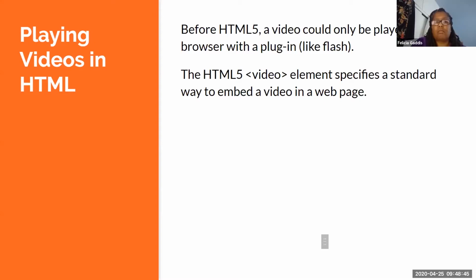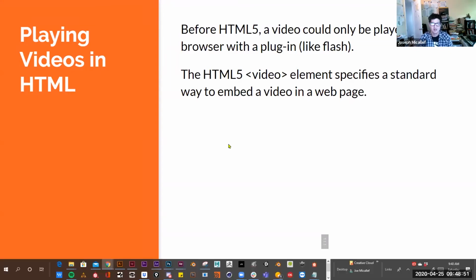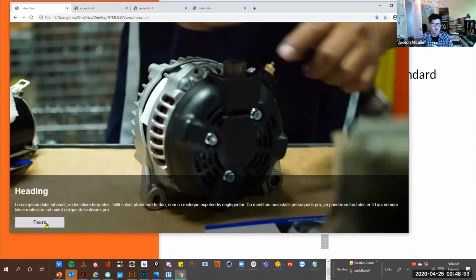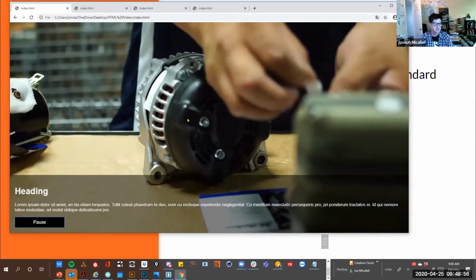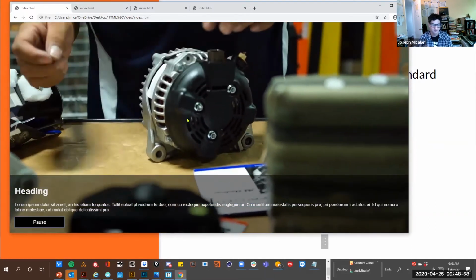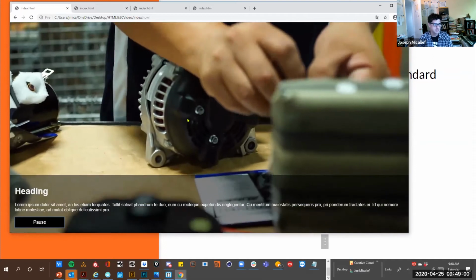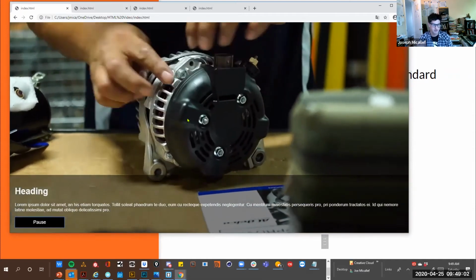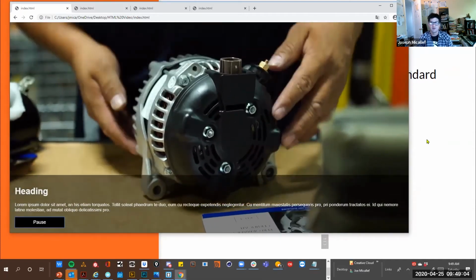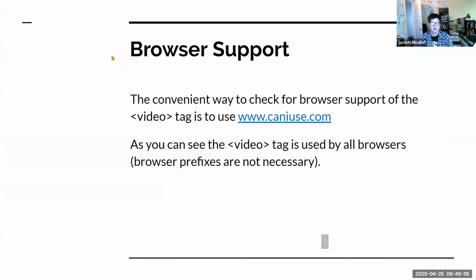With HTML5, that idea of using a separate plugin goes away. Previous to HTML5, if you came to my website and you didn't have the Flash plugin, you wouldn't see this. You wouldn't see it at all. But now it's standard.